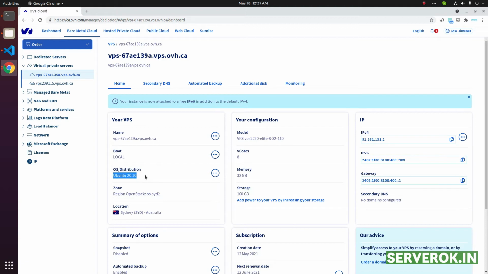In this case, we have Ubuntu 20.10. Click on the 3 dots right side of the OS/distribution. From the drop down, select Reinstall my VPS.